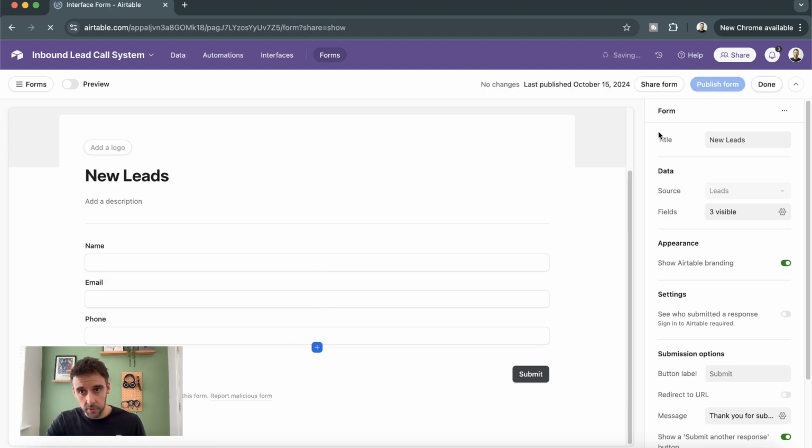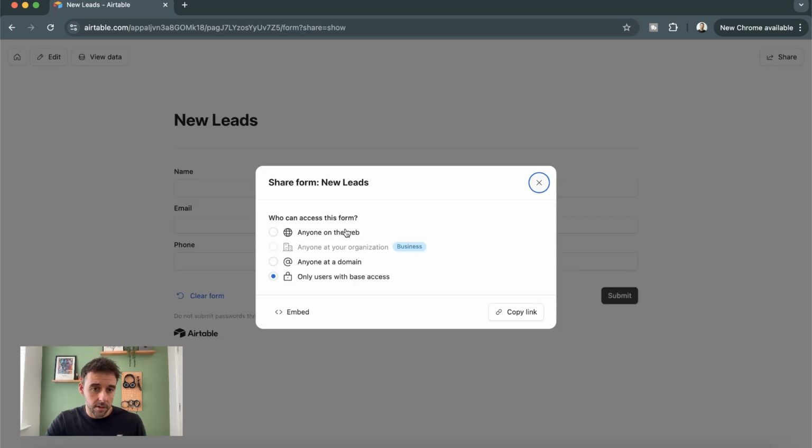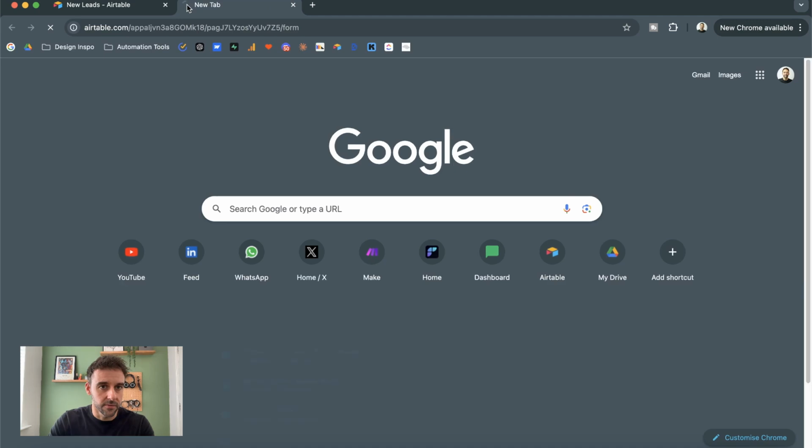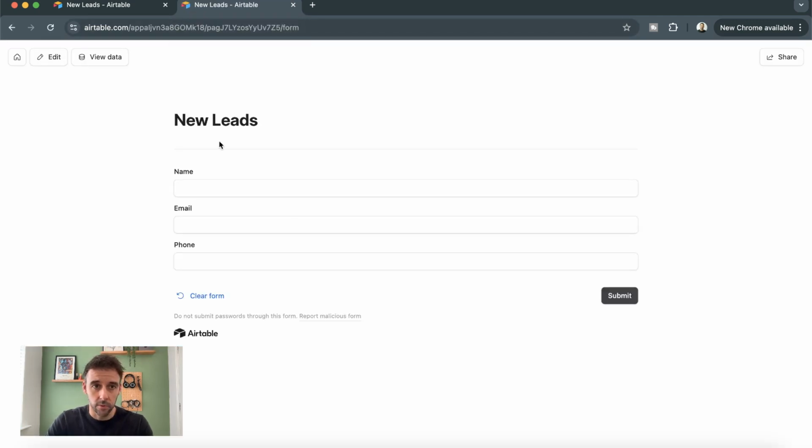I'm going to publish this form. And we're going to have this so that anybody on the web can see it, right? Because then you can use it in your advertisements. So I'm just going to copy the link for this form. I'm going to drop it over here so that we've got that to work with.